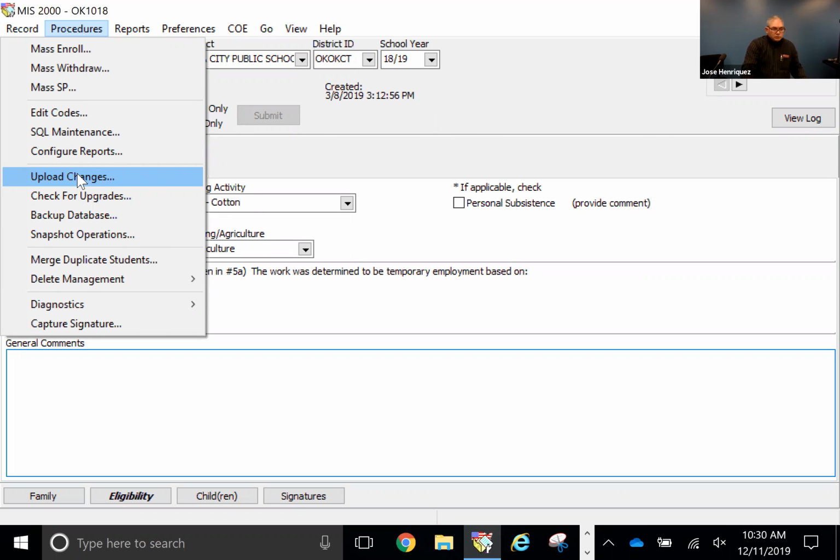Most of the time when you click on the icon for MIS2000 and it opens, something will pop up and ask you, "Do you need to check for update?" You say yes. You need to log in or open the software at least twice per week, so you have a fresh backup in case your system crashes. It's easy to recover. We just call the vendor and they go into the server and grab your fresh data that you actually have in the system.